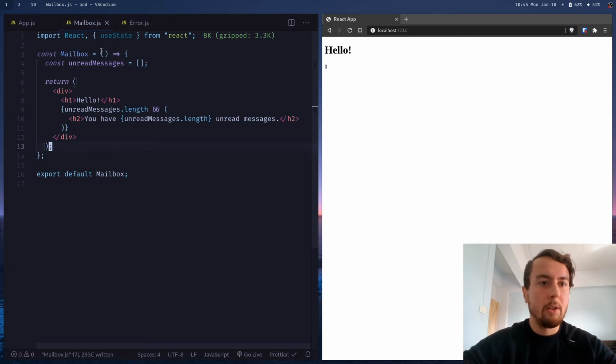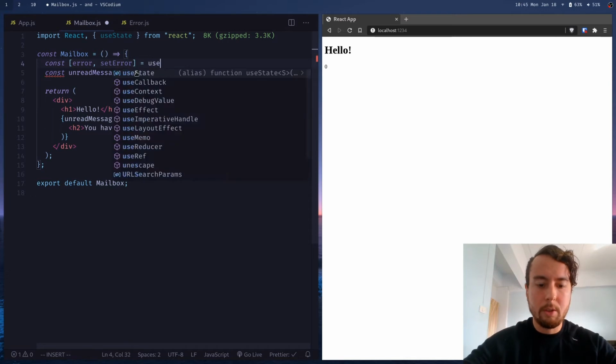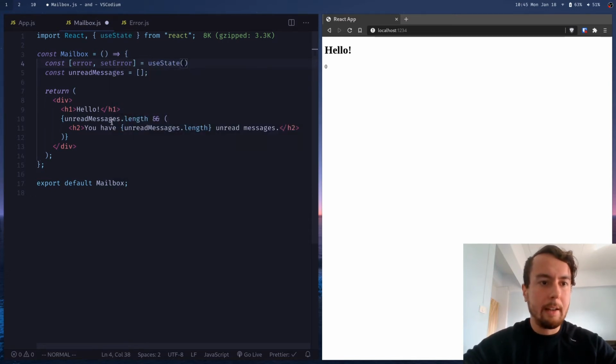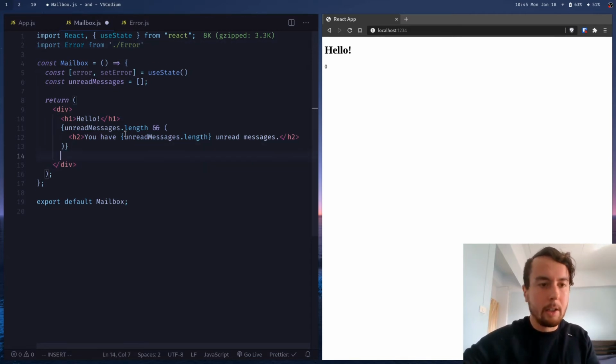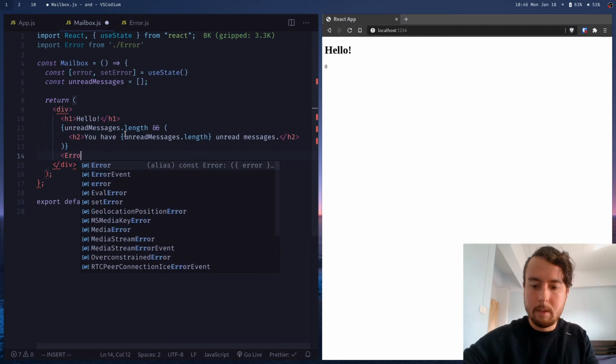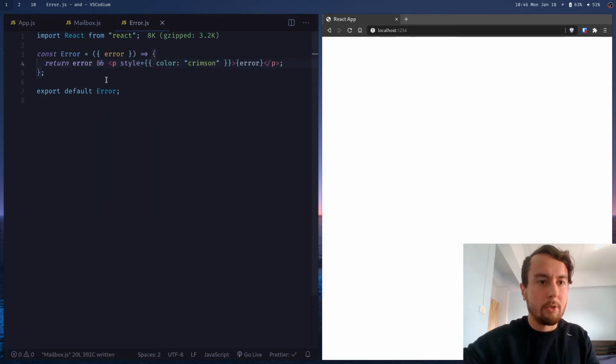Another problem: let's say that we have an error component right here. Let's just put in some state here. Let's say const error, setError is equal to useState. And then let's get the error component that I have over here and display it under here. Maybe we have an error in our mailbox component and we want to show that. So let's pass the error onto this component. And all this component is doing is rendering it in a nice crimson color.